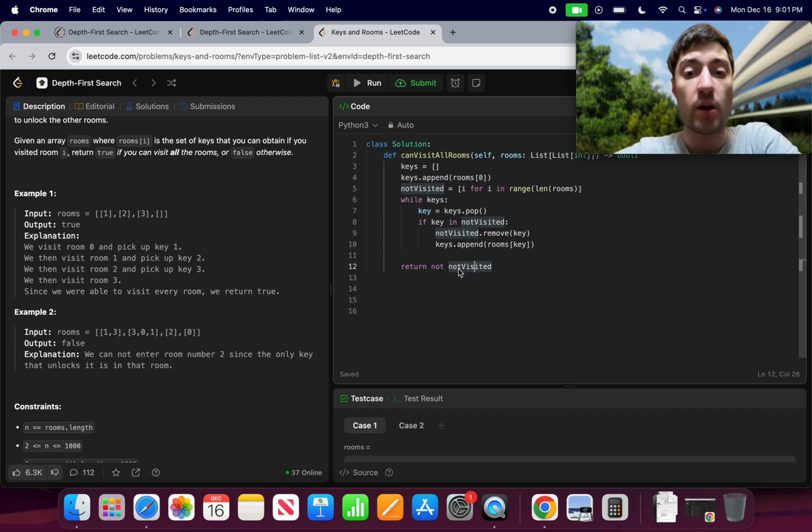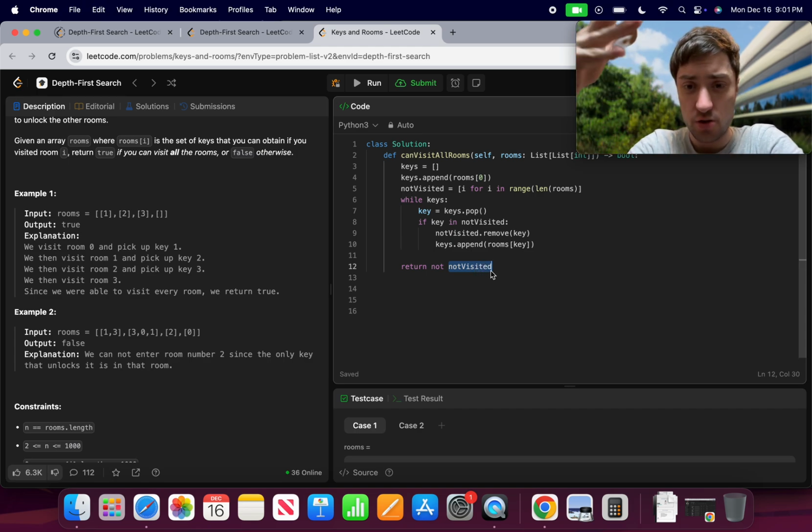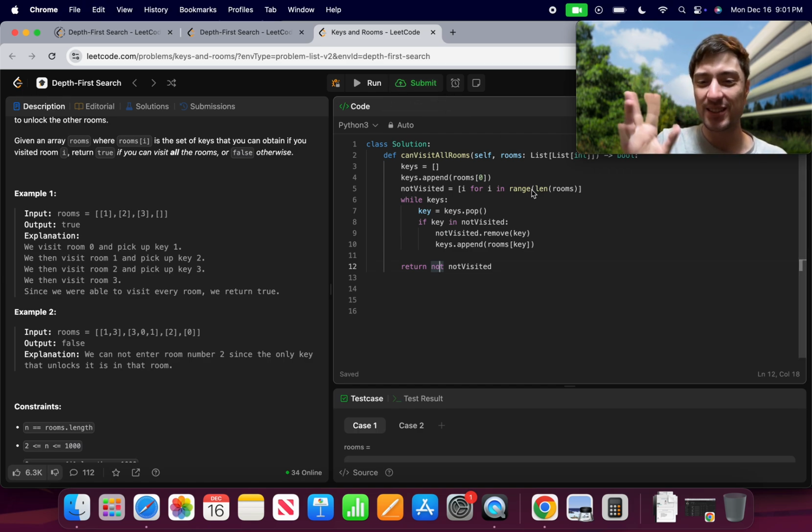And if not visited is 0, like nothing is in not visited, I want to return true. So I just use that not to flip it around. Should we run it? How many errors do you think we're going to get? There's a pop quiz. If you're good at Python and all of these little functions, is pop going to work? Yes or no? What do you think? Is remove going to work for a list? Yes or no? And then we're going to change it.